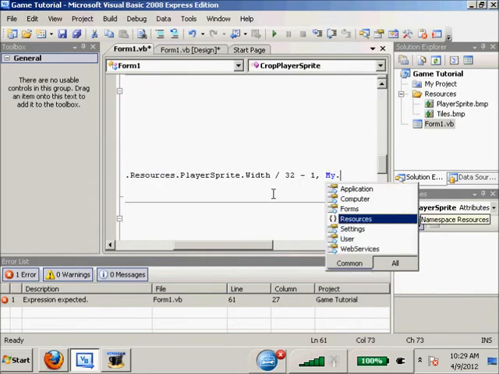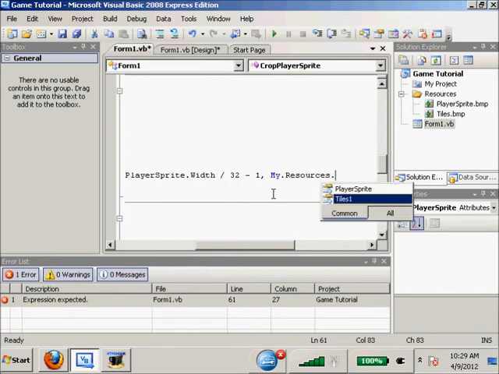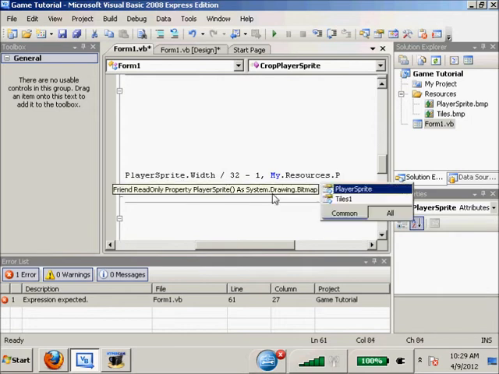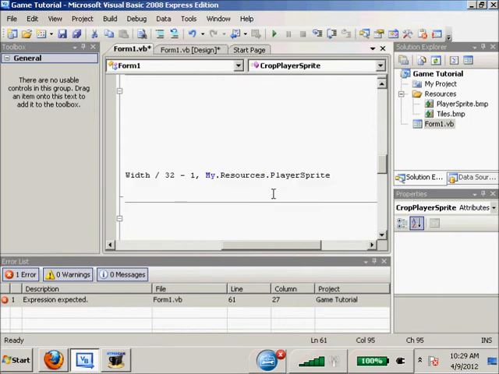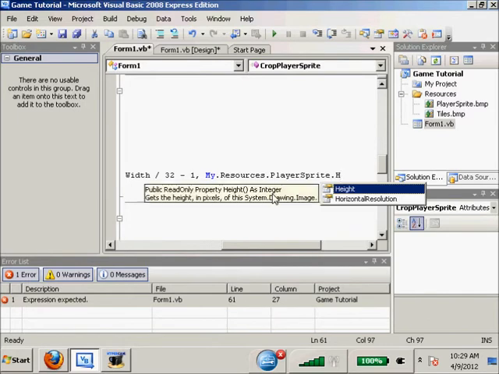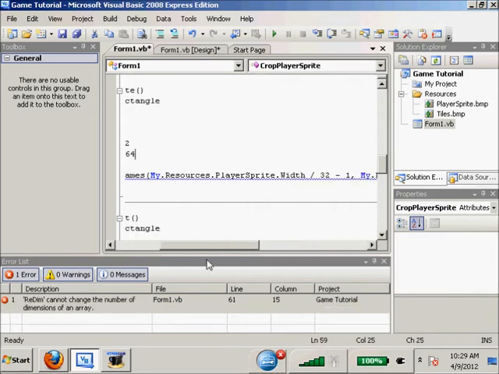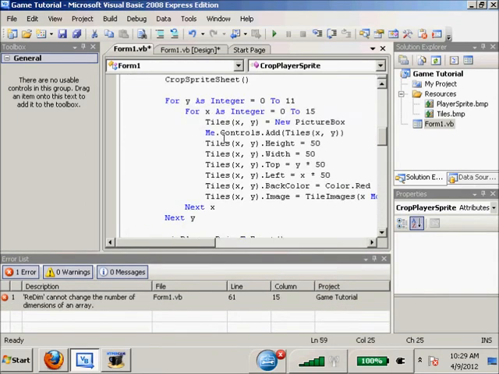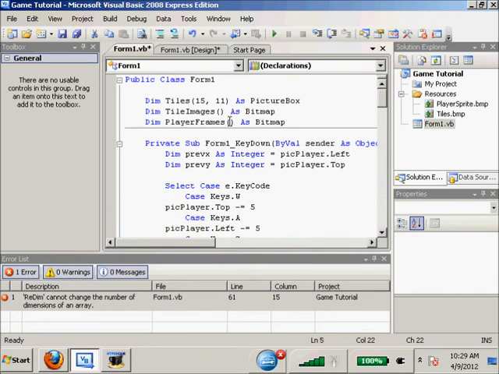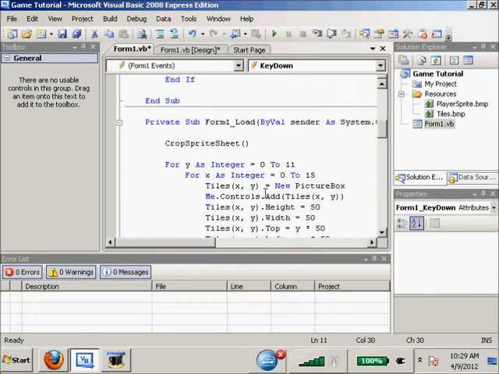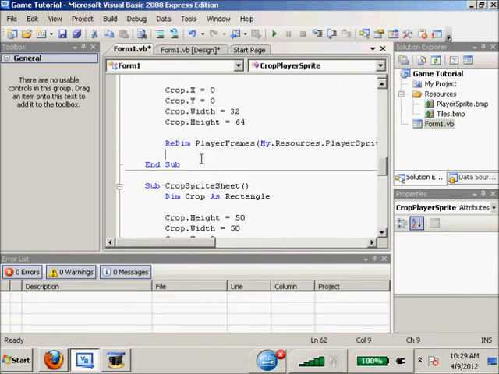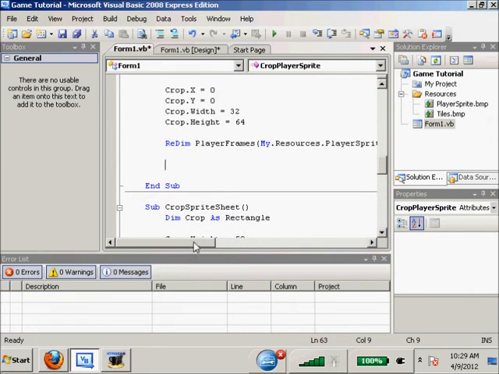And for the height, they're all 64 tall, and there are 4 directions: up, down, left, right. So my.resources.player sprite.height, divided by 64 minus 1. Sweet. And we need to go back up here and add something. Boom. Should be good to go. There we go. So we have our array set up, right? We did the minus 1 at the end.